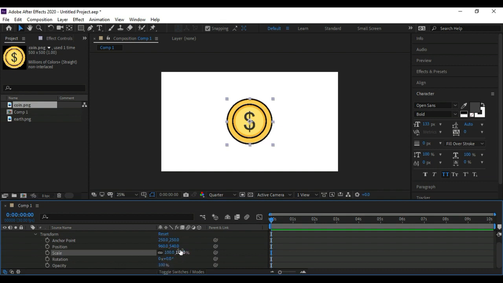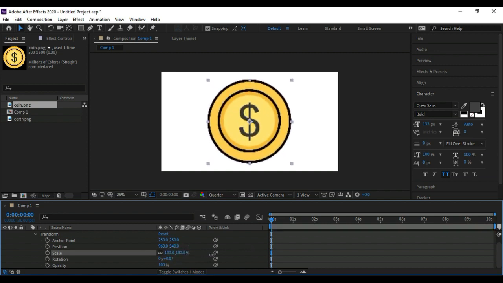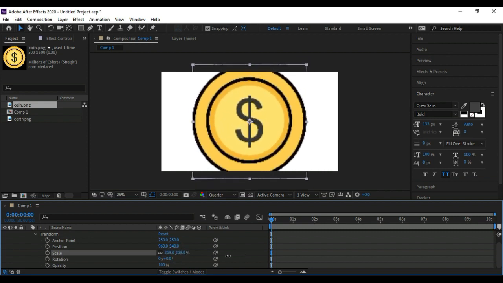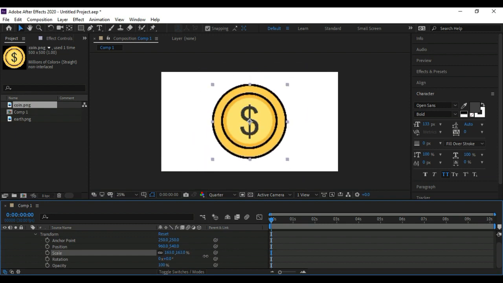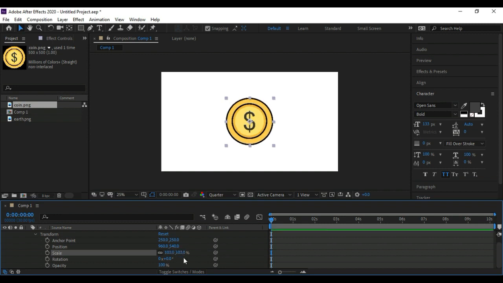Now in order to increase the size, we have to drag this value towards the right by selecting it with the left mouse button and dragging to the right-hand side. And to decrease the size, similarly we have to do the opposite. We have to drag to the left, and you can see that the size is gradually decreasing. You can also do it by selecting this and typing the desired value, like I am selecting 150.